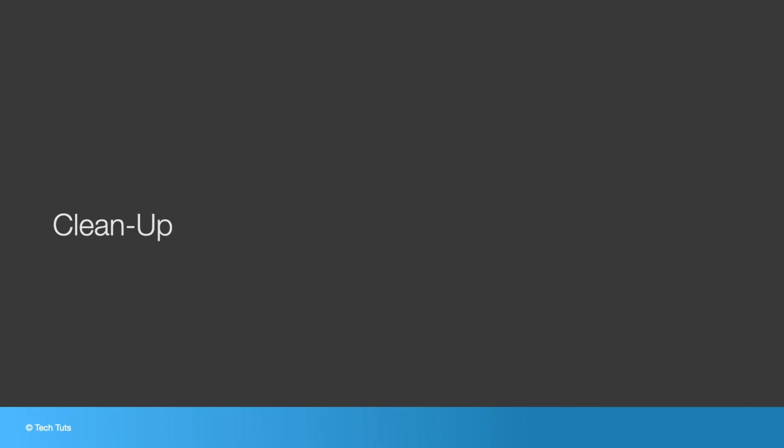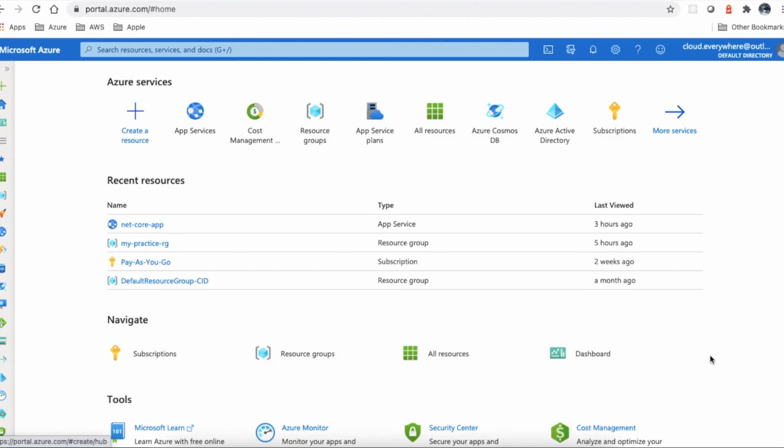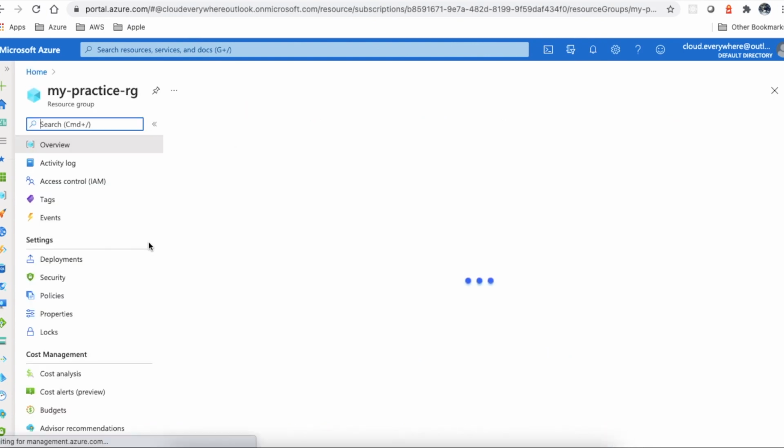Now that we have completed our tutorial, it's time to clean up the resources that we created in Azure. Okay, we are now in Azure portal homepage. So if you remember, we created this My Practice RG resource group for creating all our resources when creating the web app in Azure App Service. So let's open this resource group.